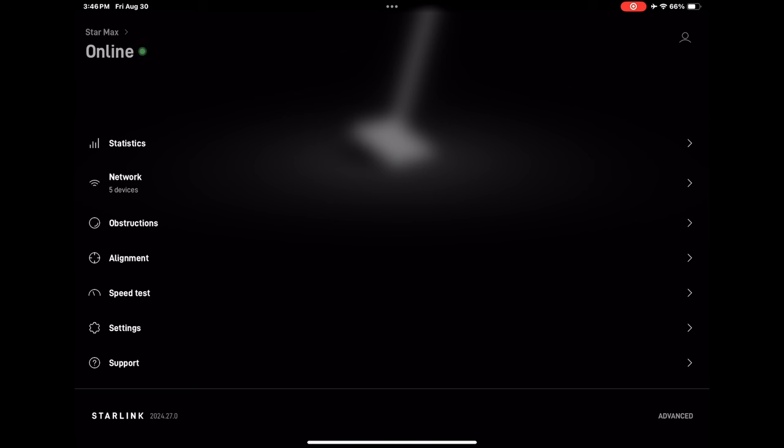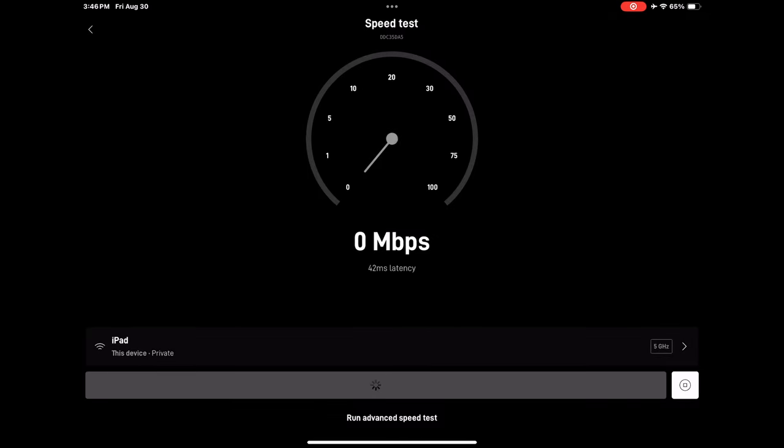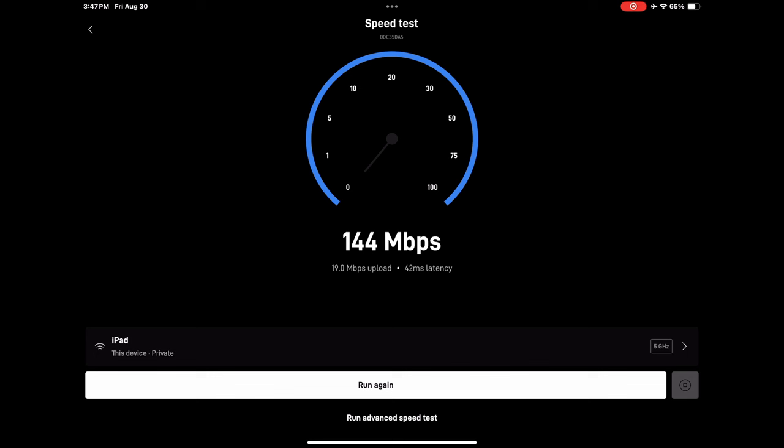Next up is a speed test. You hit that, and guess what it does? It runs a speed test. So we're doing pretty good. We're at 144 and ooh. What are we looking at for upload? Come on, baby. Bam, 19. Not bad.